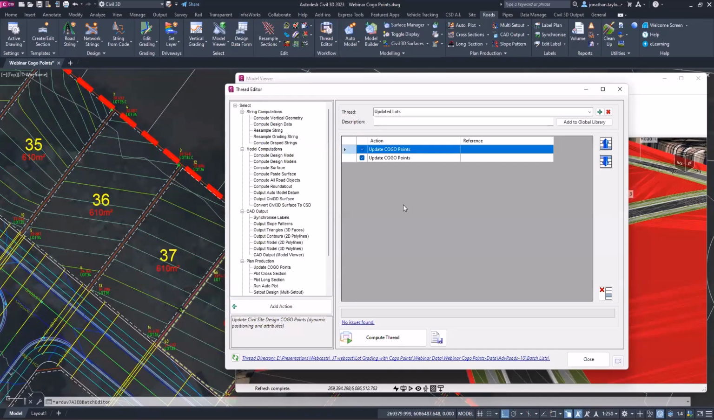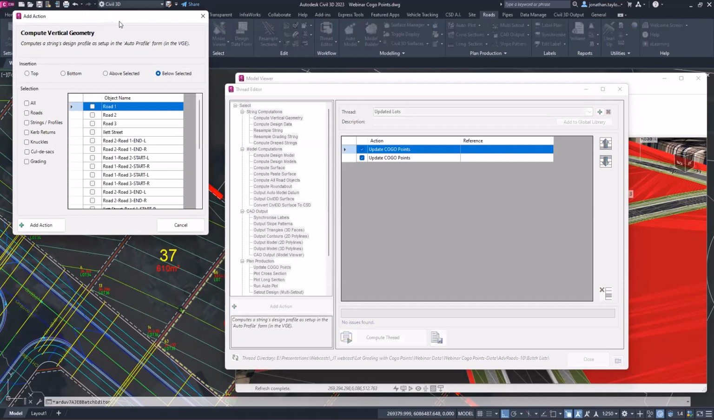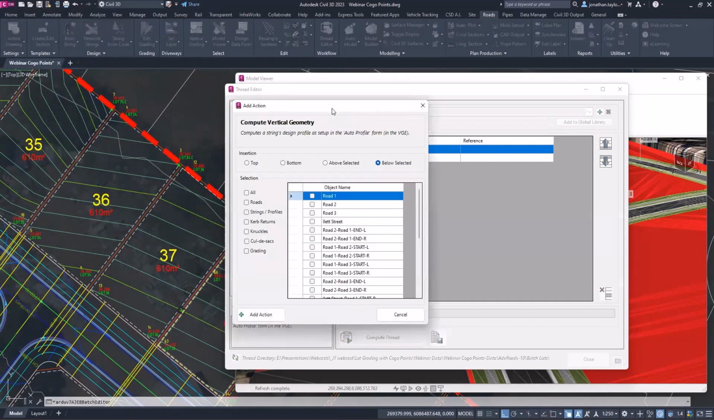Then once we've done that, we need to tell the vertical geometry of our grading strings to reread those Cogo point elevations. And you can do that. So rather than going through the vertical grading editor, you can just go compute vertical geometry, add action. If you've never used this one before, I can guarantee you, if you're doing lots and lots of auto profile entries for strings and you need them to all update, just having a thread which does this one thing is incredibly useful.